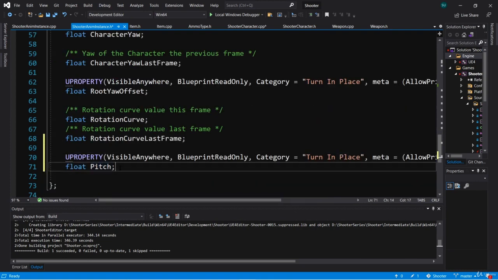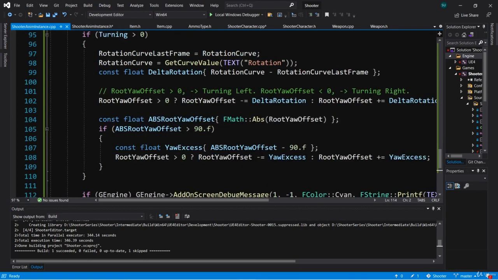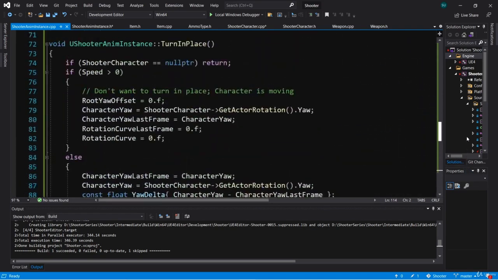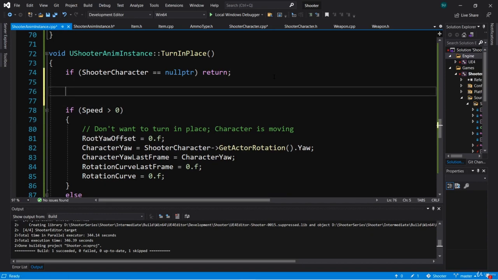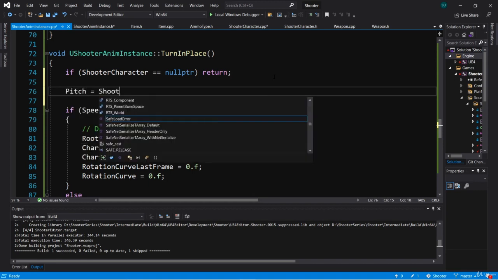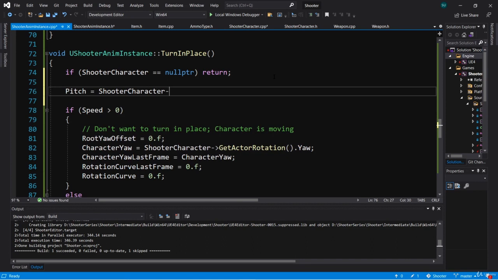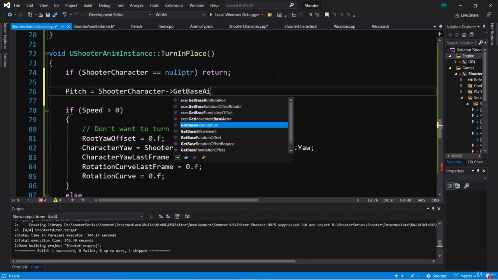Now we need to set this, and we're going to go to shooteranimInstance.cpp, and we're going to set this. So let's go down to turn in place, and we want to set this pitch whether we're running or not. We still want our pitch to be accurate even if we're moving or if we're staying still. So just under this check to see if shooter character is null, we can set the pitch. So I'm going to say pitch is equal to shooter character, and we're going to call the function getBaseAimRotation.